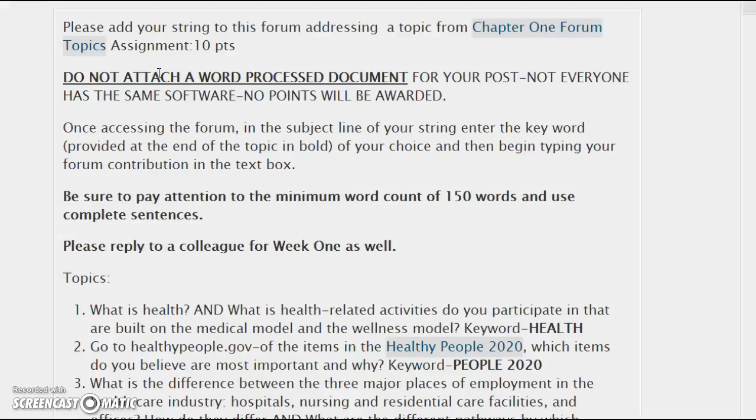Do not attach a word processing document for your post. Not everyone has the same software, and you will not get any points if you do that. You need to type your response to the forum in the forum text box. So once accessing the forum, in the subject line of your string, enter the key word provided at the end of the topic in bold of your choice, and then begin typing your forum contribution in the text box. Be sure to pay attention to the minimum word count of 150 words and use complete sentences.